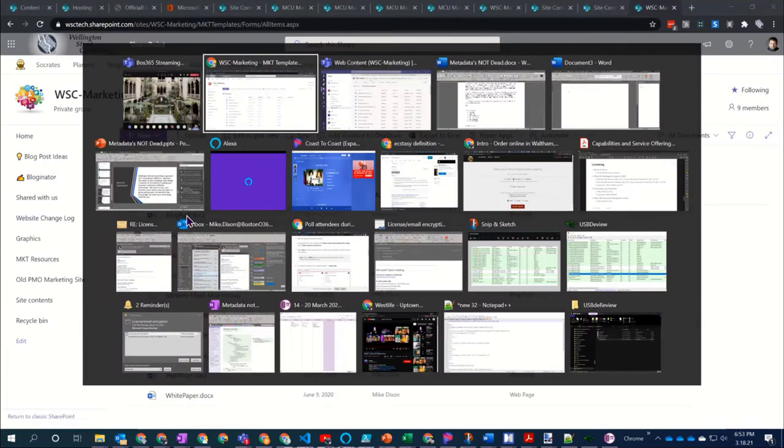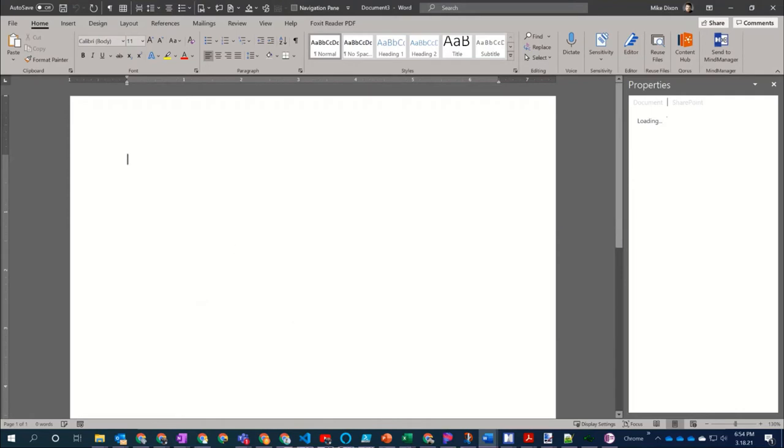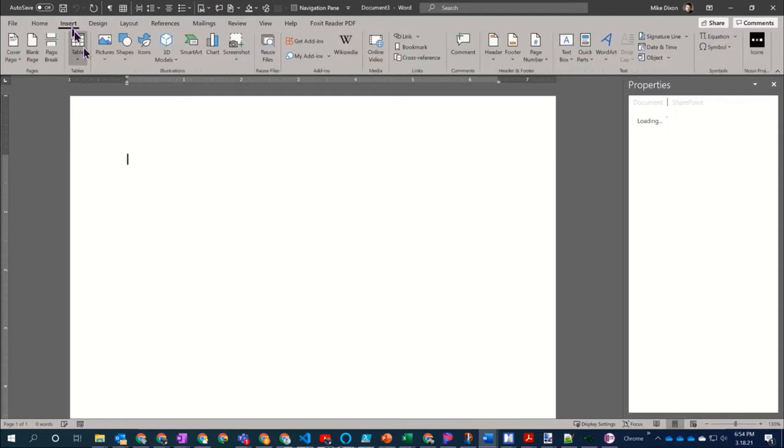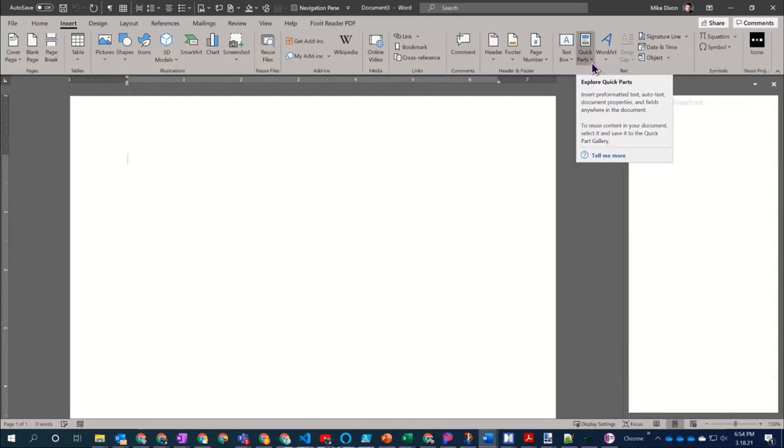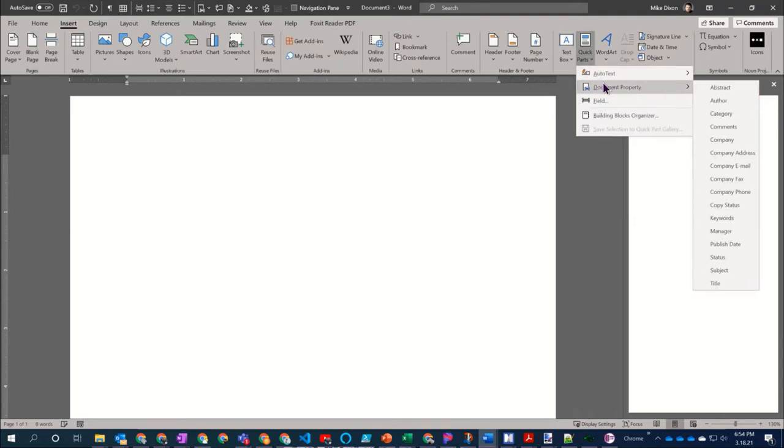So the one thing that I didn't touch on that I'm sure somebody will ask is how we insert that stuff. If I go here, I cheated and pinned this up here because I always lose it. It's under Insert and Quick Parts. If you go to Insert and then Quick Parts, there's a submenu there called Document Property. Within that Document Property, you will see any of the columns that you have added in your SharePoint library.